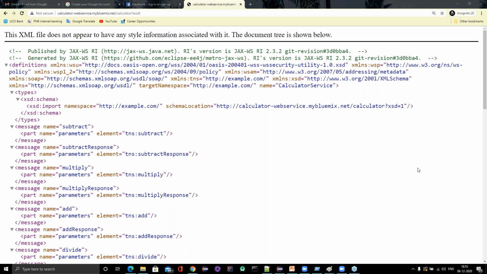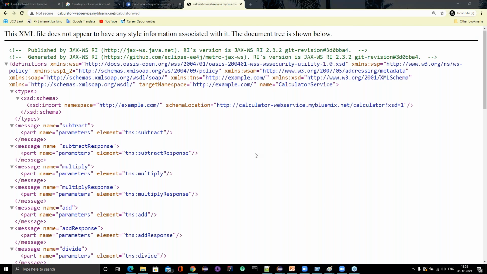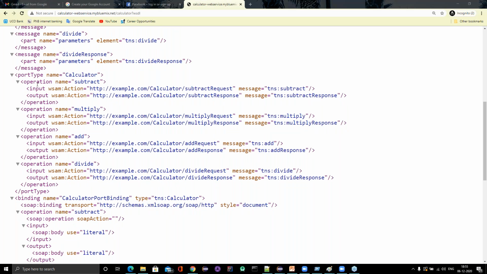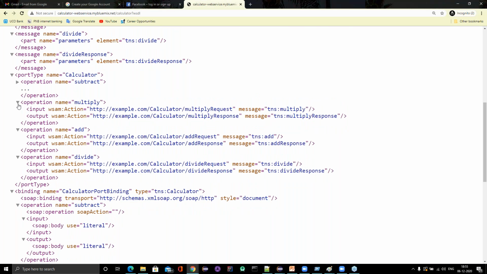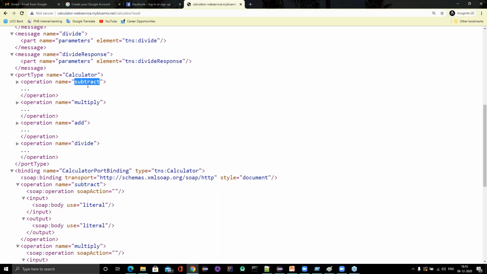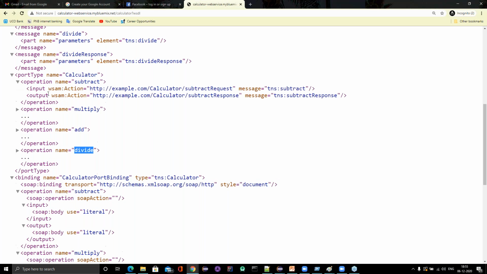This is a document that is called a WSDL, which is a SOAP API. If you come down, we have something called operations here. Can you see? We have some operation names: subtract, multiply, add, then divide. And if I expand it, it has an input and output, right? We have a subtract request and a subtract response.